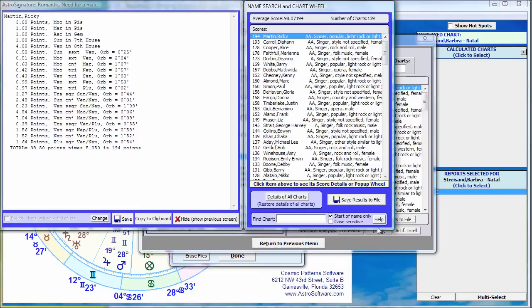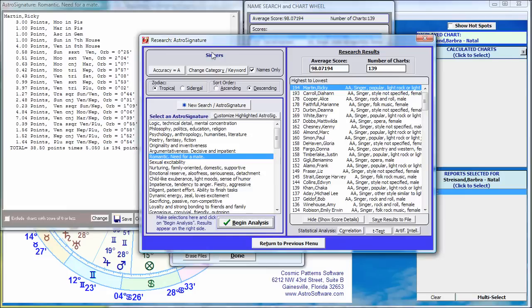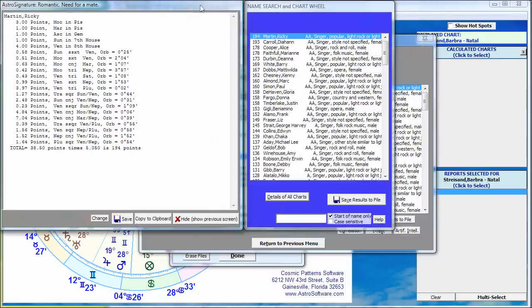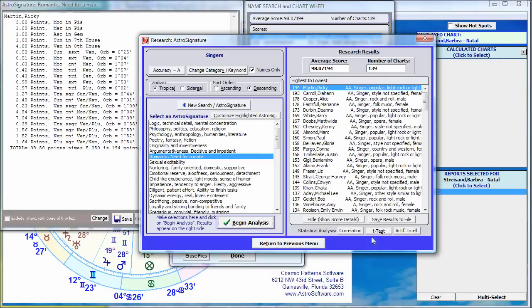Okay, so you have the idea. Let me go back to this window where we made the selections. And we had selected singers, we had selected romantic. Here's a summary of the results, and then there are separate windows that I can go to. They're all available simultaneously, and I can come back to this window. So here's the detailed results, here's the summary results. Okay, how do we create our own Astro Signature? Right there. New search. You can call it a search, you can call it an Astro Signature, whatever you want to call it.